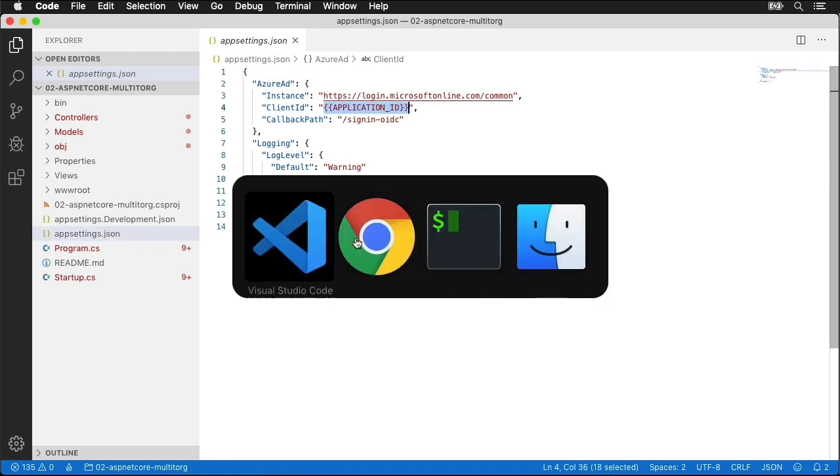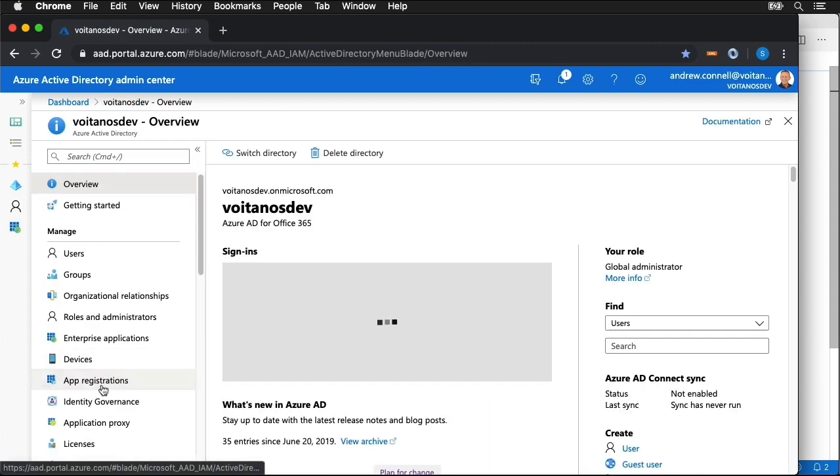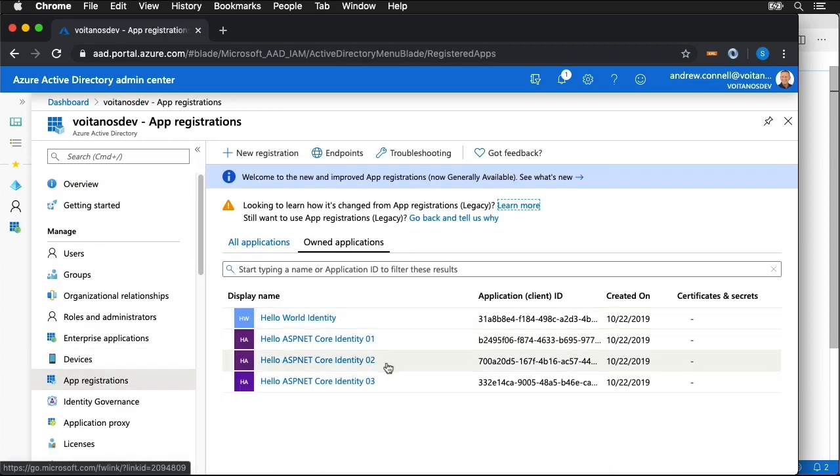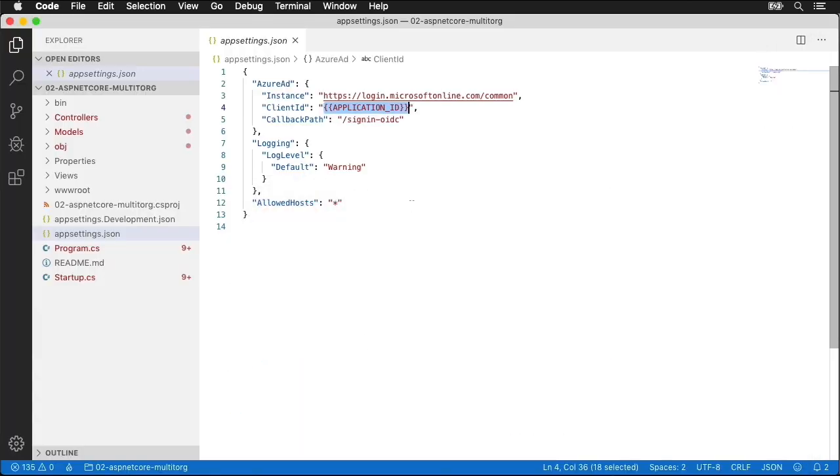So let's come back over to our browser and let's go to a different Azure AD app that I've created. So here I've created one. This is identity number 2. Let's grab this ID so we can update it. And I don't need to specify anything else. Notice here, the instance. I don't have a directory. I don't have a tenant. I don't have any of that stuff listed because I don't care where they come from. This common endpoint is basically telling Azure AD, you figure out where that user is coming from and let them sign in. We allow anybody to sign into our application.